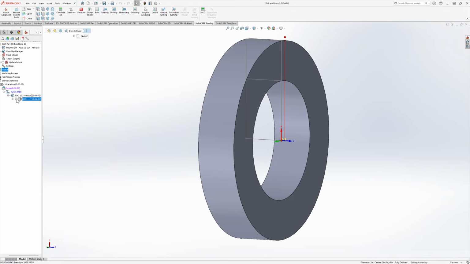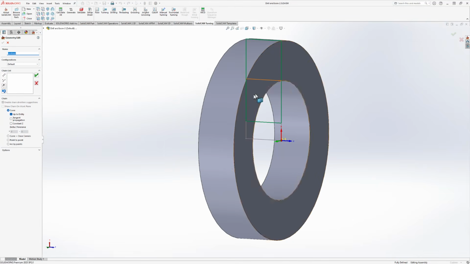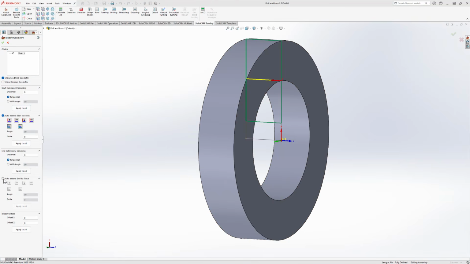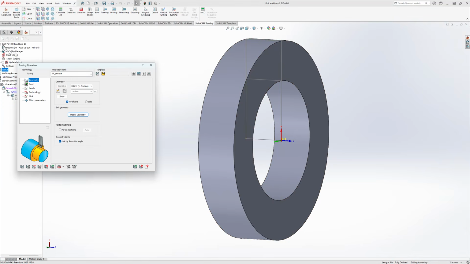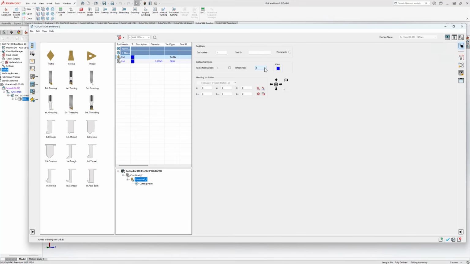Okay, next op is going to be a turning op. My geometry is going to be the finished bore diameter. I'm going to go into modified geometry and make sure that I'm set for auto extend in, just to make sure it goes all the way through. My tool select is going to be the boring bar. One thing I need to do in here is set this as a different offset index if I need to, offset index B, and that will give me a different offset parameter on the control, like T0121 instead of T0101. Accept that.